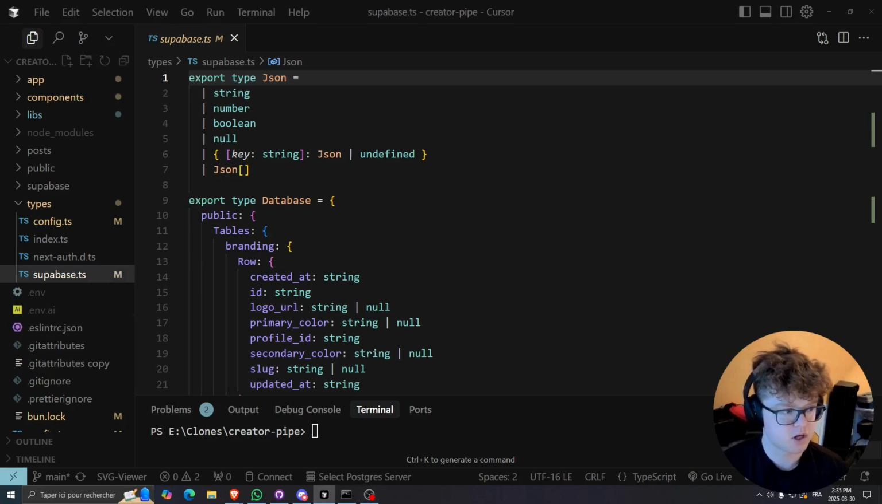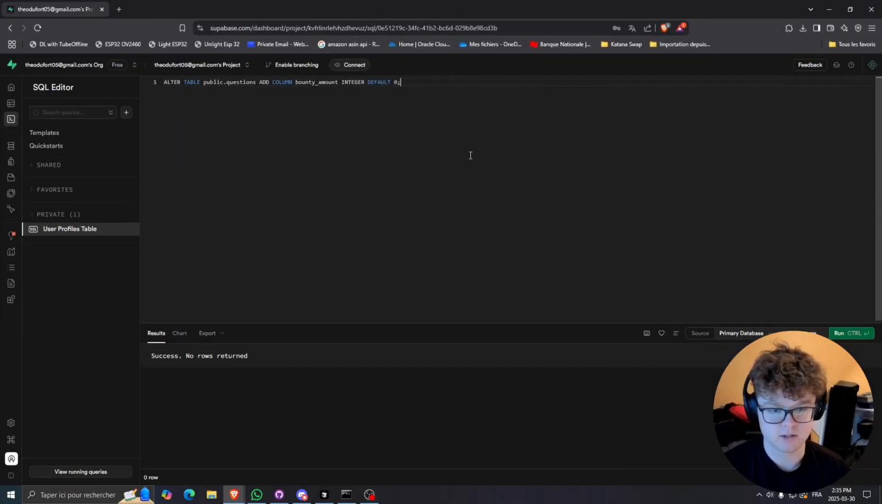So I'll show you the command that you need to run, and after that I'll show you how you can basically run it and see if it works with your table. So first thing I'm going to do is basically bring this here.